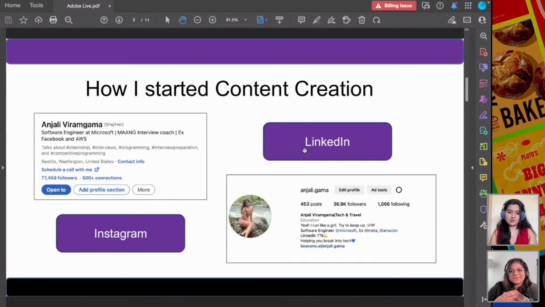So, how did I start content creation? When I was a student and I was studying computer science, I spent a lot of time trying out different technologies and experimenting with a lot of things, and I decided to document it. So I started writing it out on medium.com in the form of blog posts, and I would post those blogs on LinkedIn. And I guess it somehow got a lot of traction, and I started getting a lot of people connecting with me on LinkedIn.